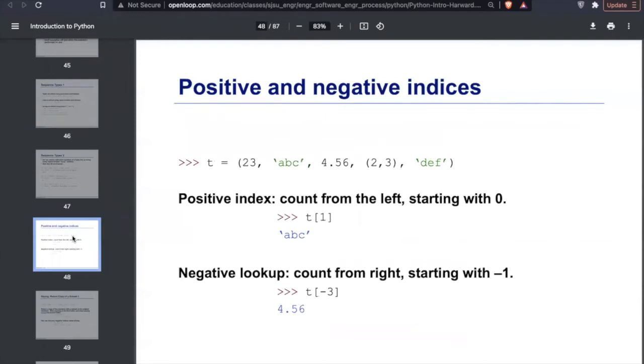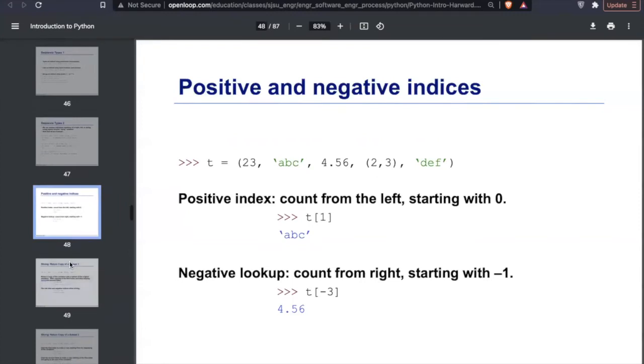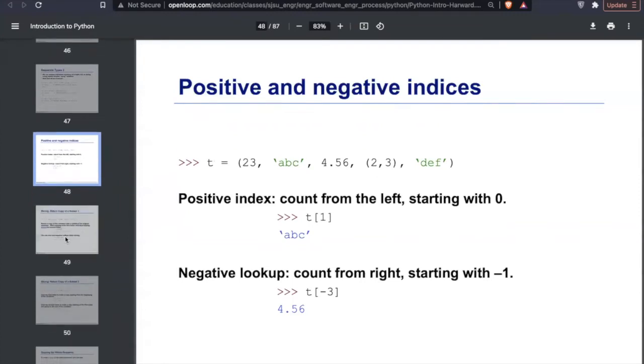Positive and negative indices. A positive index counts from the left, starting with index 0, whereas the negative index starts counting from the right. So if you want to access the last element of a list, tuple or string, you can use -1 as your index.